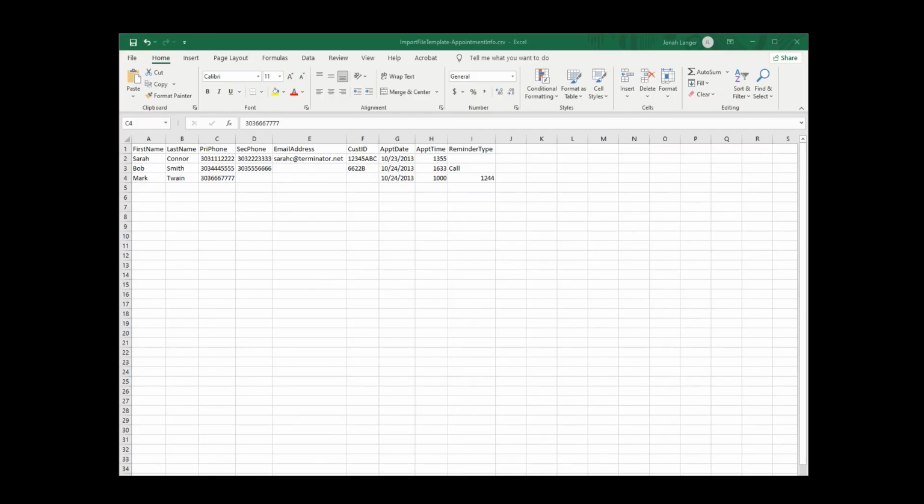I am going to attempt to upload a file. This file is just an exact duplicate of the import template that you can download. We will start with this just to see if it's successful. There is a link to this file in the description.